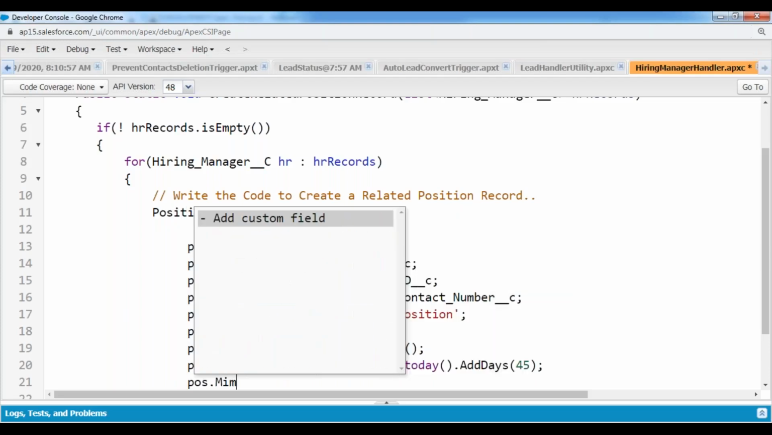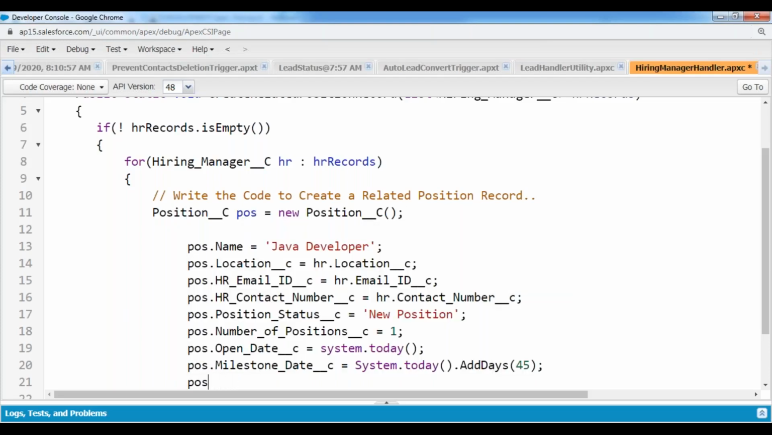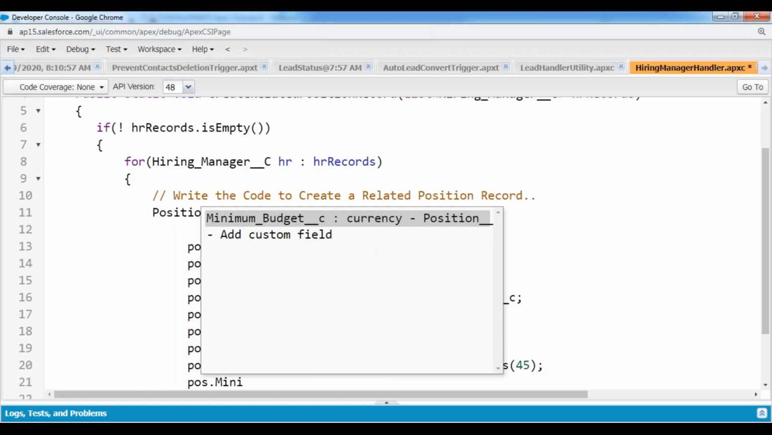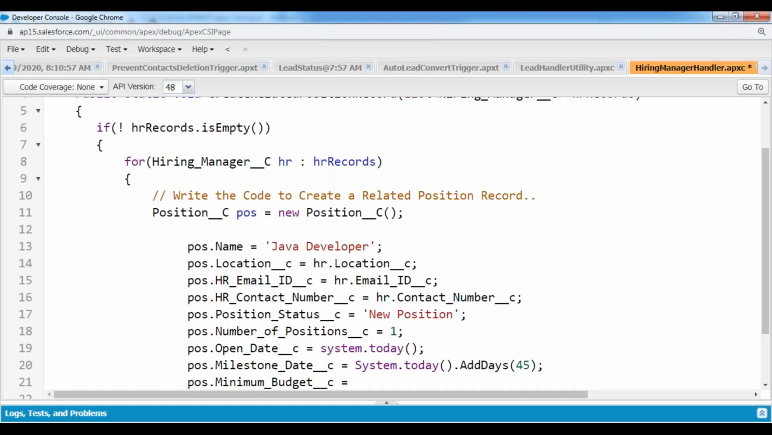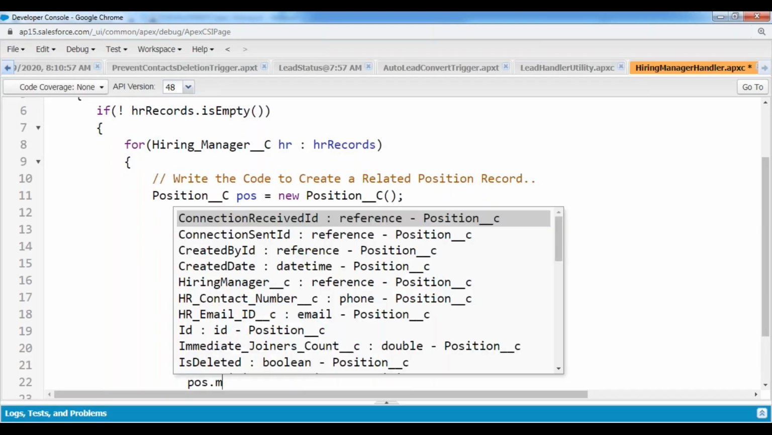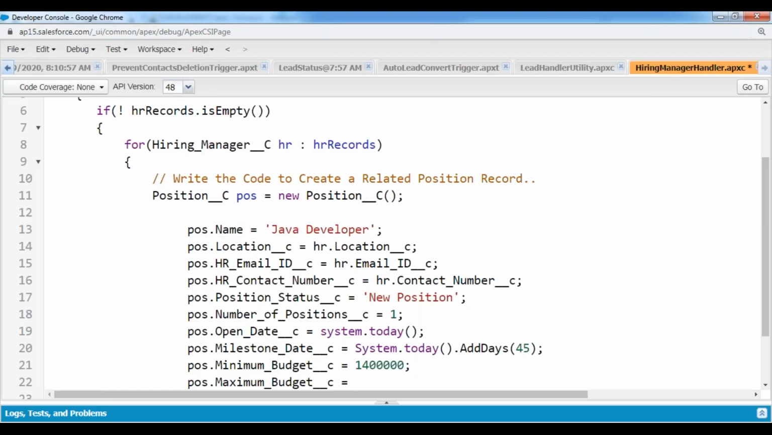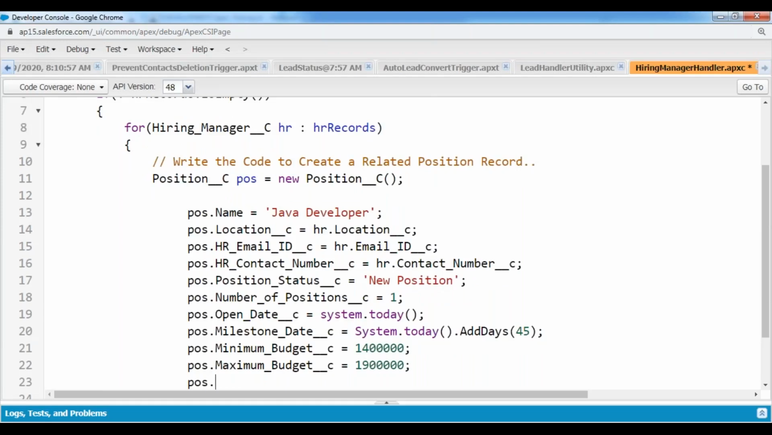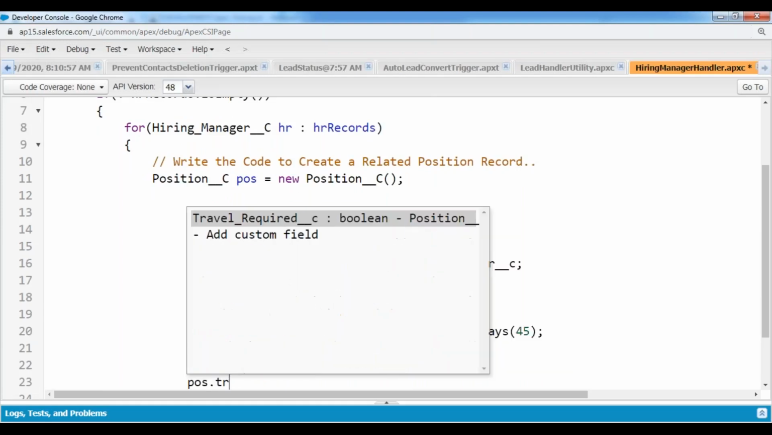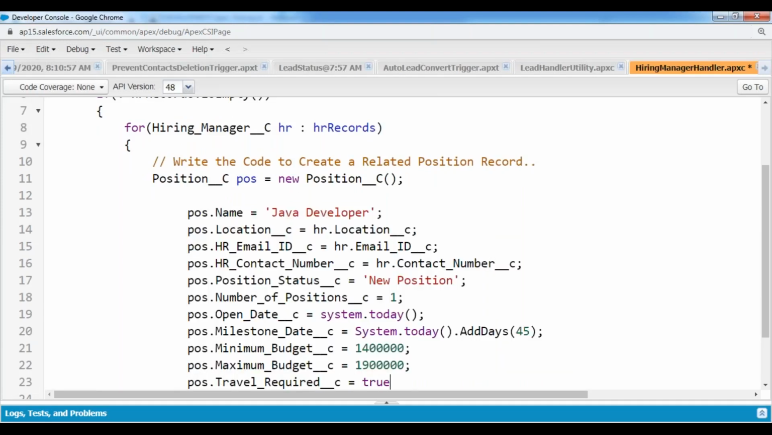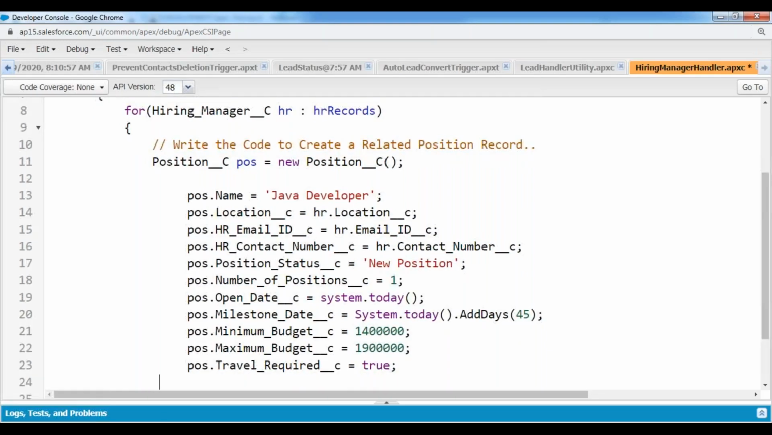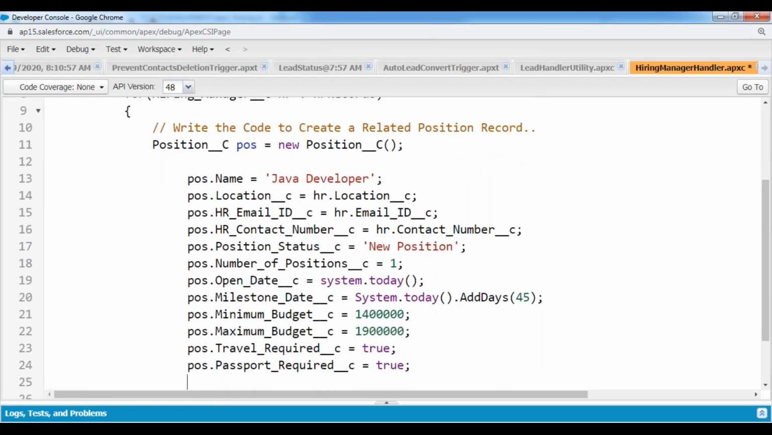POS dot minimum pay, minimum budget. I'm indicating some 14 lakhs. POS dot maximum budget. I'm indicating some 19 lakhs. POS dot travel required. I'm indicating 2. POS dot passport required. I'm indicating 2. We need the passport also mandatory.